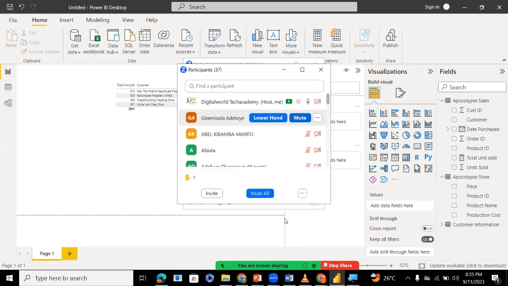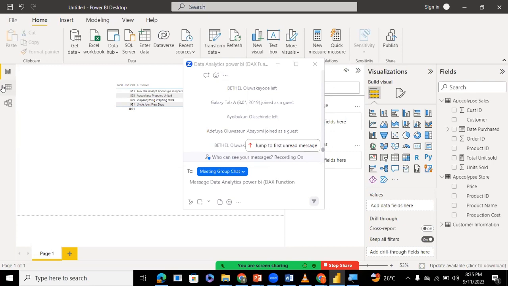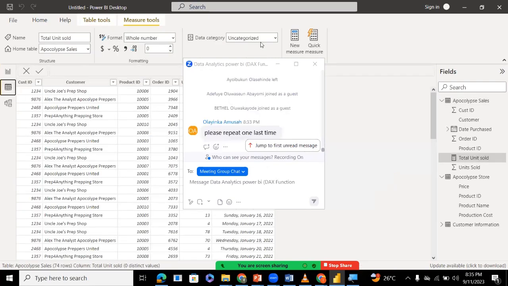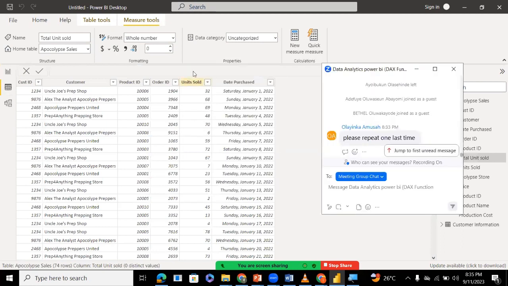Okay, so now which two columns did you sum up? Because I didn't see you summing up two columns. No, I summed up one column. The column I'm summing here is the unit sold column. I want to get total units sold, so I need to sum up this column. This is my unit sold.